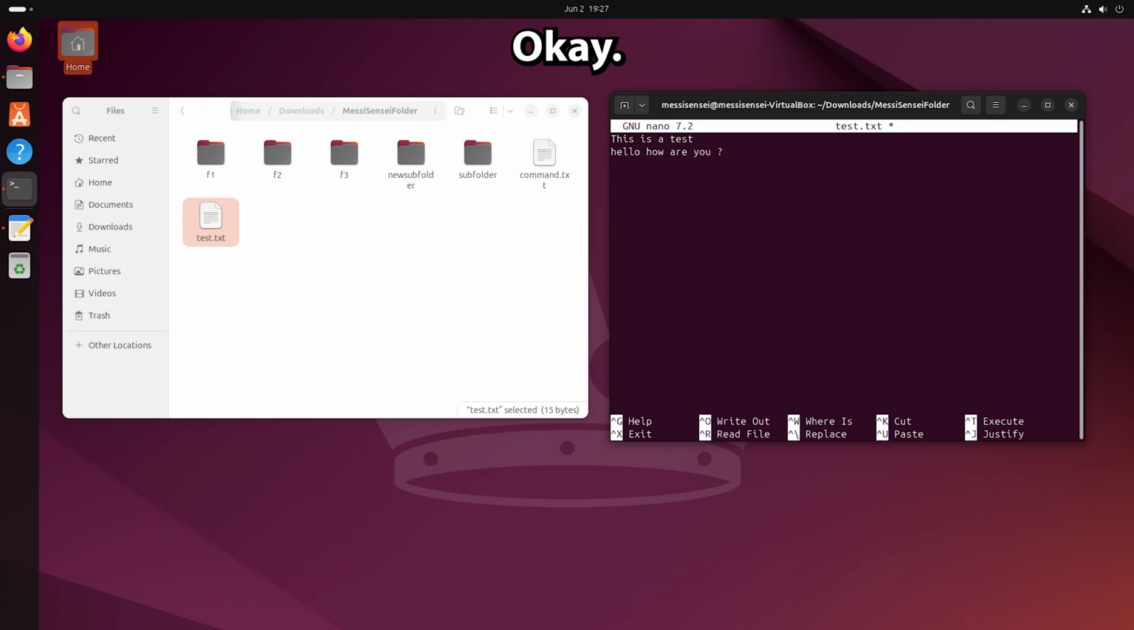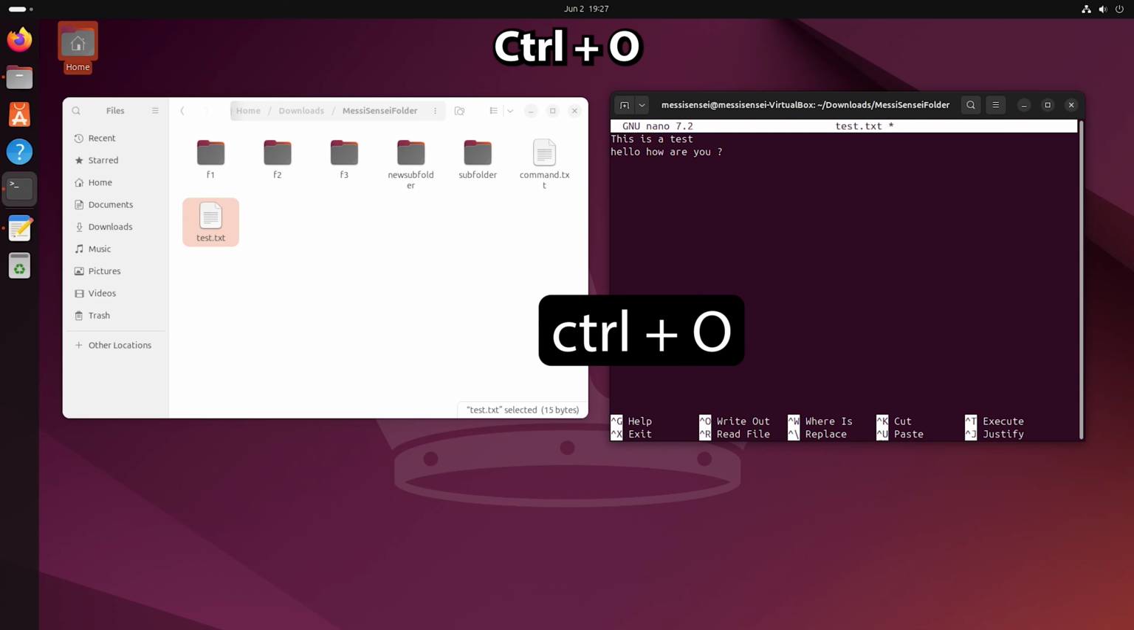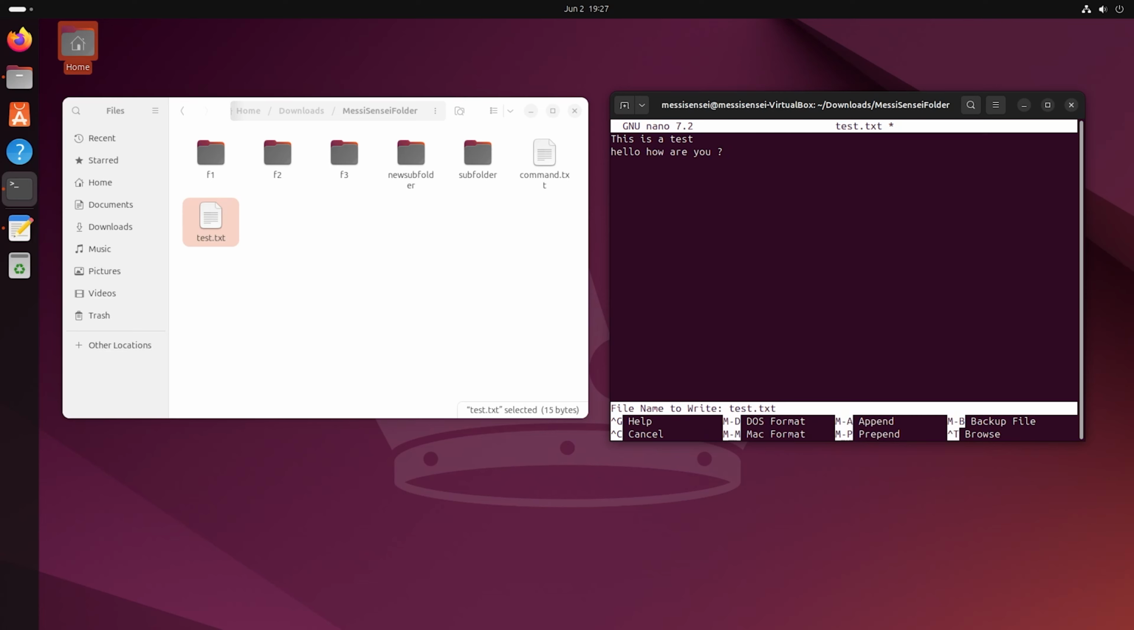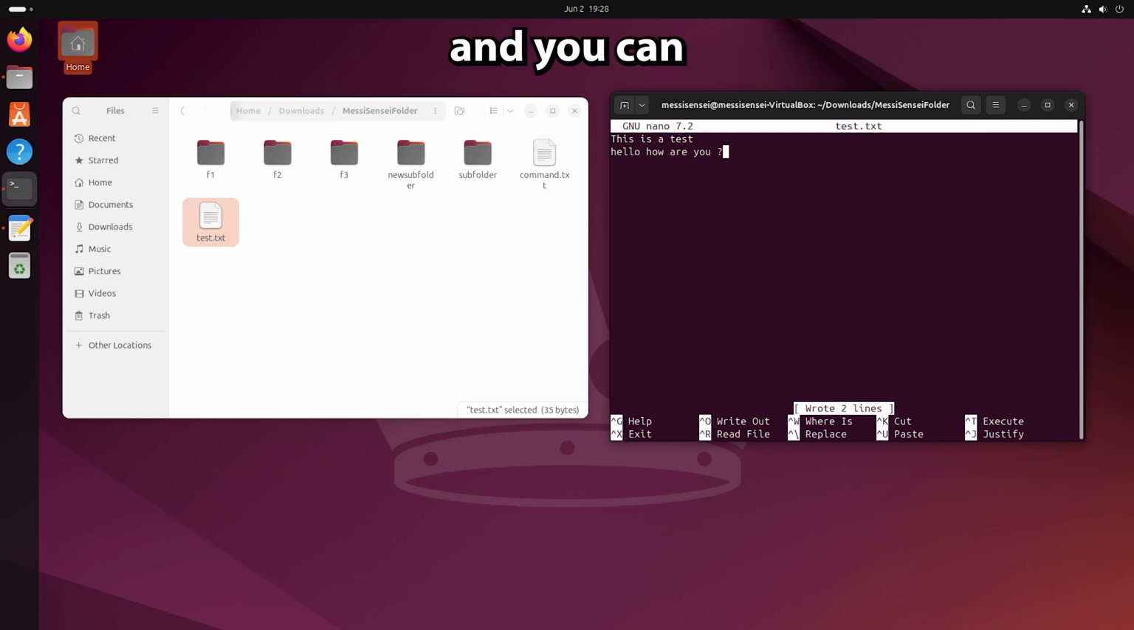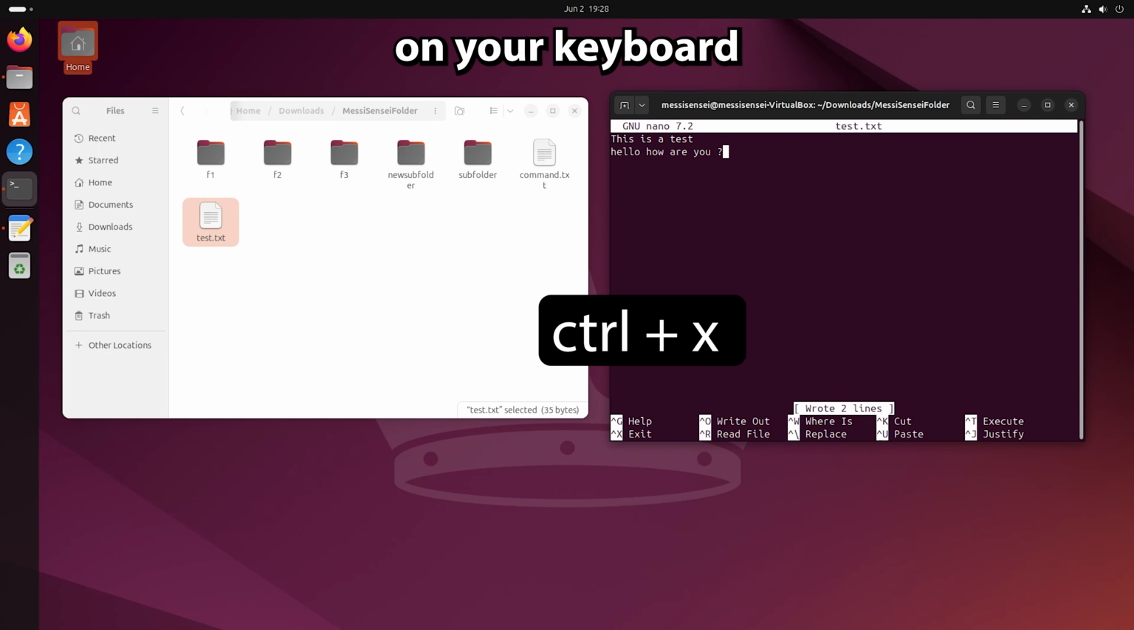Okay, then you can save it by pressing Control O to write it. It says, do you want to write on this file? Yes. Press enter, and you can press Control X on your keyboard to exit.